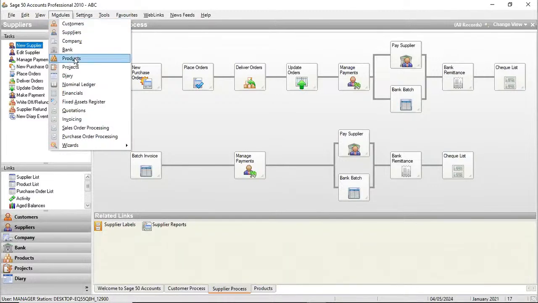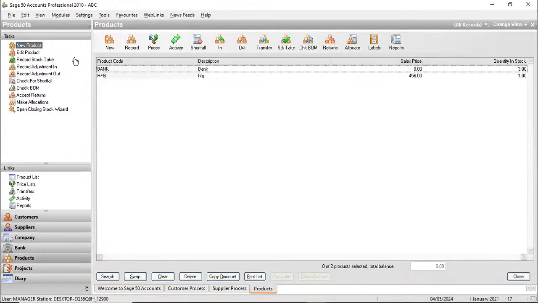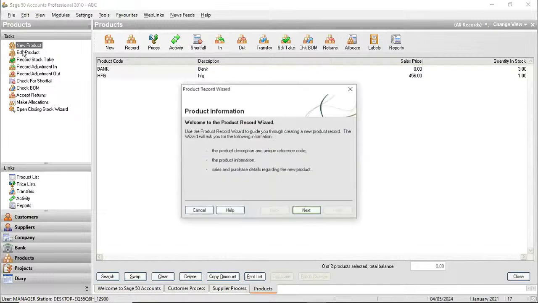Remember, products are what you saw in Sage Online as items. Okay. So I'll move to products. From here, you can see some quick reports about your products. If I want to enter a new product, I will click on new product, or alternatively, I can click from here, new. Whichever works, you click on new product.